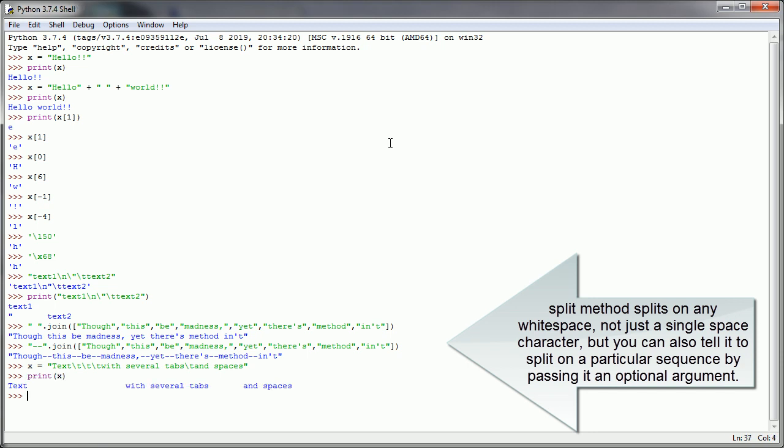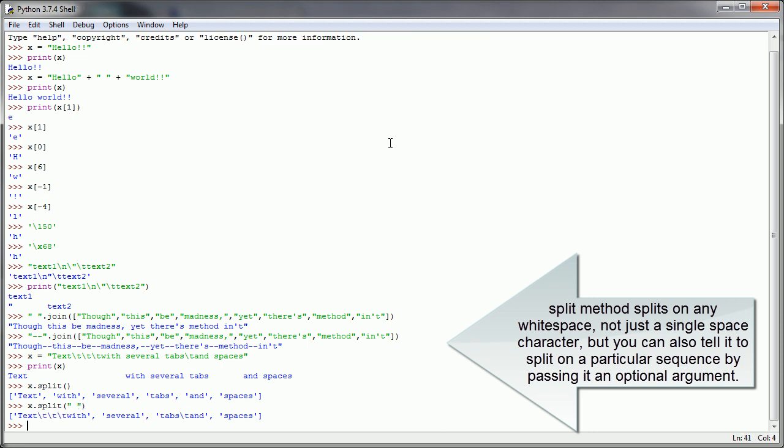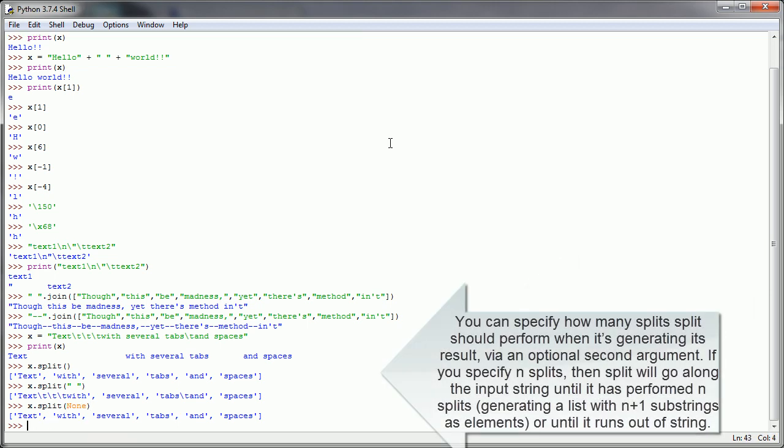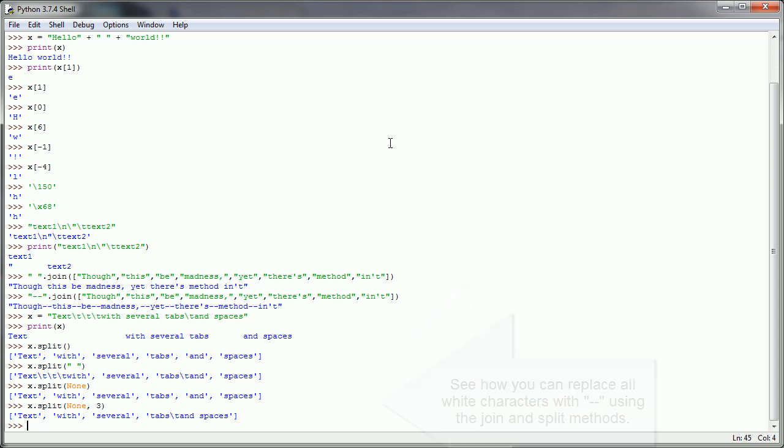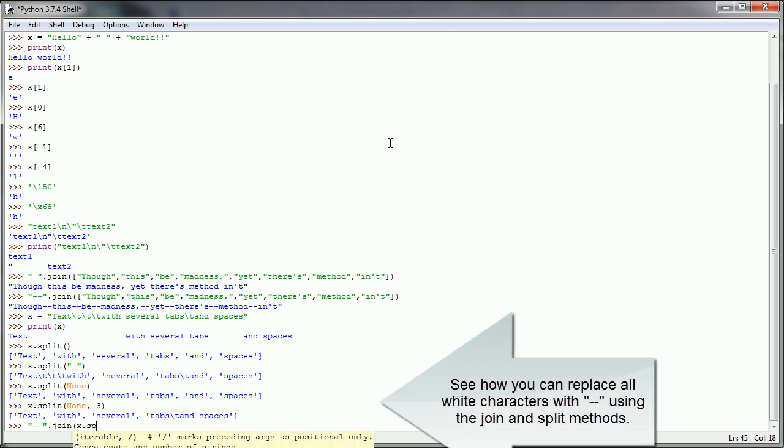The split method splits on any whitespace, not just a single space character, but you can also tell it to split on a particular sequence by passing it an optional argument. You can specify how many splits split should perform when it's generating its result, via an optional second argument. If you specify n splits, then split will go along the input string until it has performed n splits, generating a list with n plus 1 substrings as elements, or until it runs out of string.